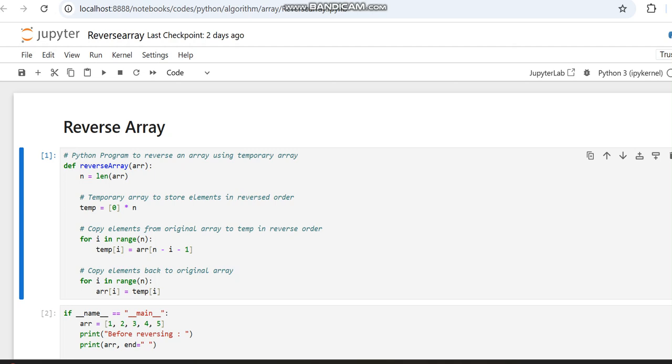For every approach we will be making use of a definition. By using those definitions we will be reversing the array. We can just make a quick overview of the previous series. If you need a clear explanation of the previous series, you can just view our previous videos. So first we are making use of a temporary array.